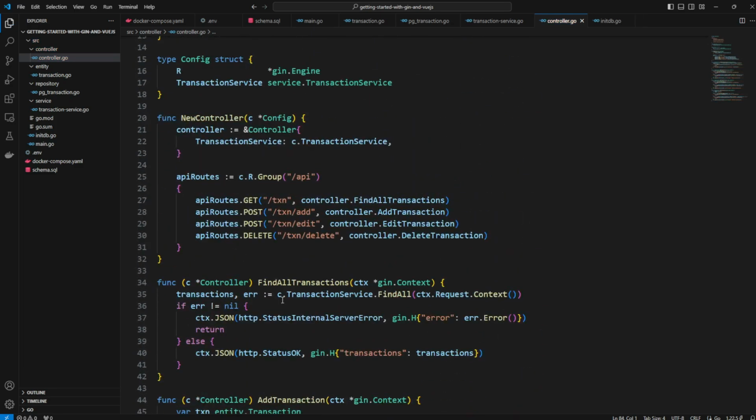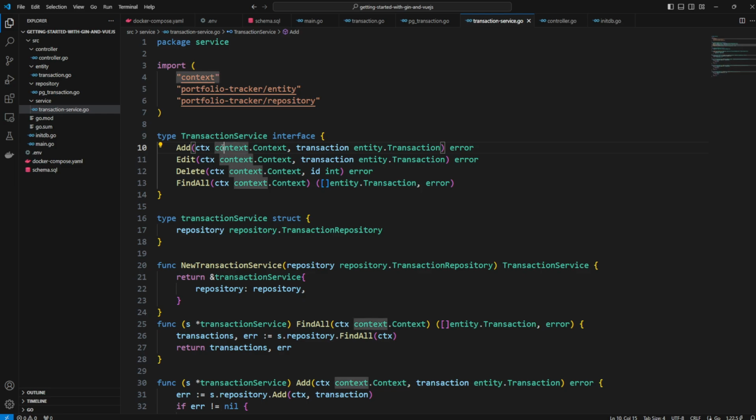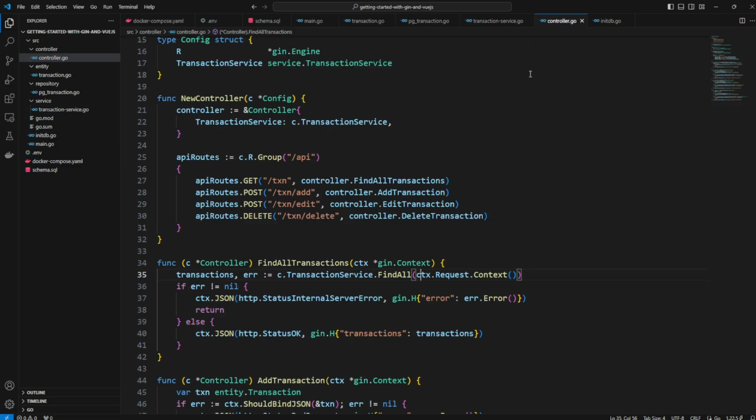First of all, we can see right here we have the find all transactions, which is going to take a Gin context. We're going to get the transactions from our transaction service, and of course we're going to pass to this function a context.context. So basically right here we're converting the Gin context to a context.context. If we're getting an error, we're going to throw an internal server error. If not, we're going to return a status OK.